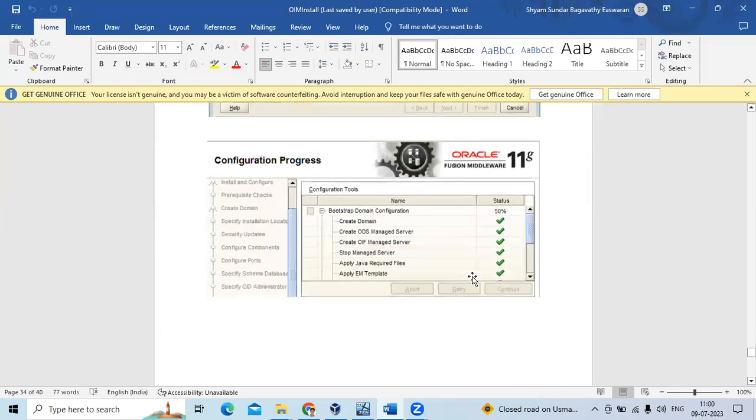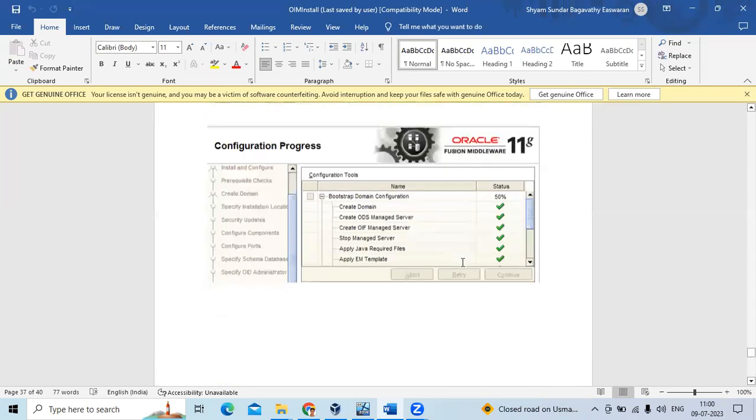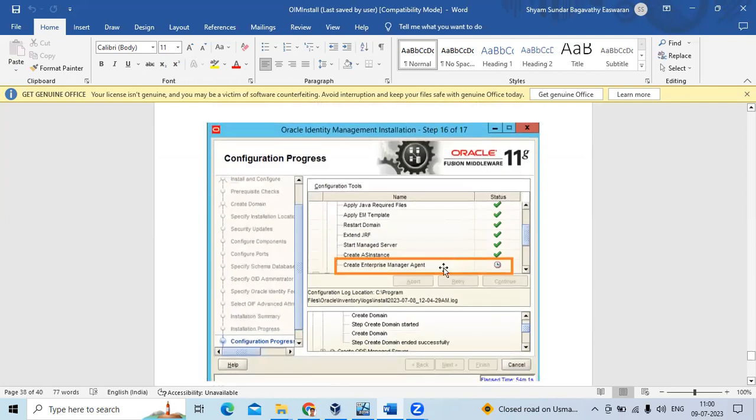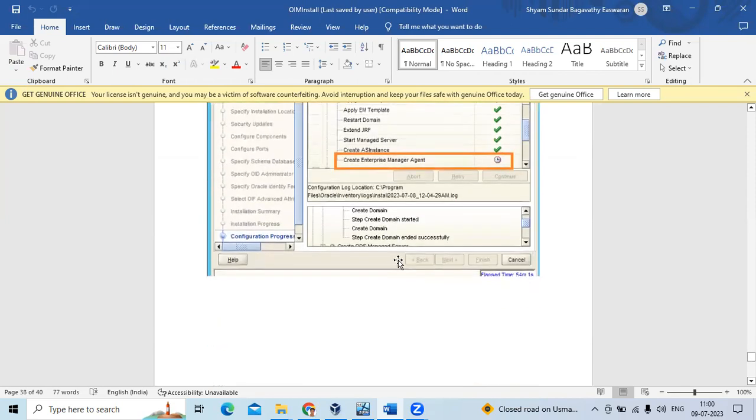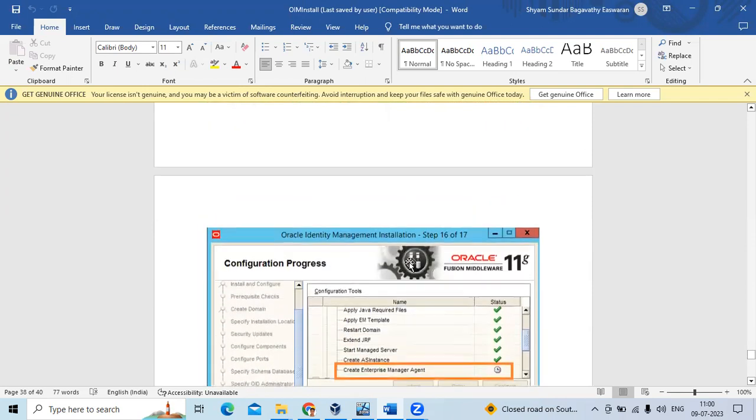all the steps were completed except one step, as you can see here, related to the Enterprise Manager agent. Everything else was getting completed. Again, I did uninstall and reinstall a couple of things, WebLogic and the complete middleware home, and I reinstalled the Oracle Identity Manager suite. But again, when I was redoing it yesterday, my laptop got crashed.